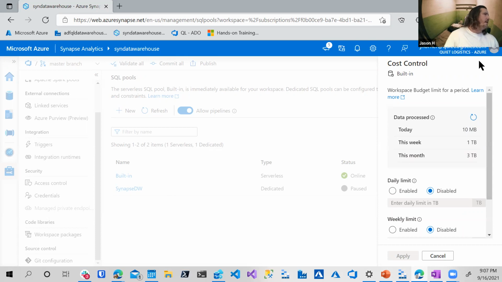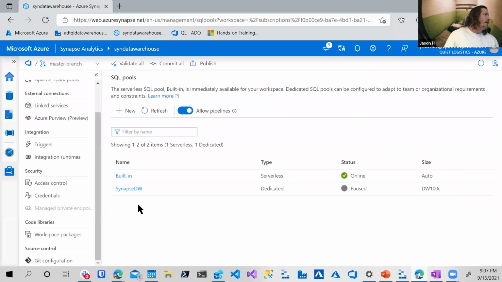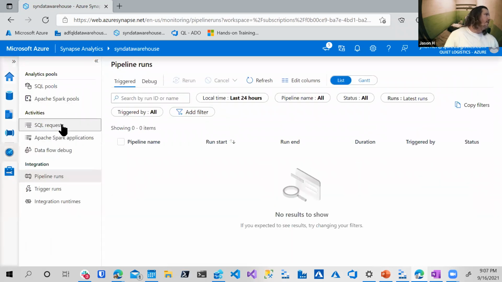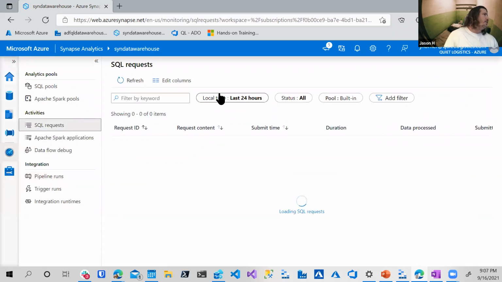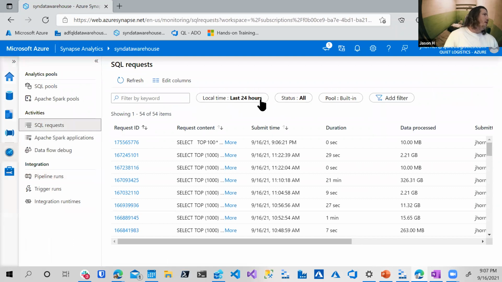The other thing that I can do, let's cancel all of that, is I can go into here and look at my SQL requests. This trips a lot of people up. So notice the pool here. If I was running dedicated pools and I don't see my data, I can switch over to dedicated pools and it'll show that. So here I've got my built-in. This is going to show me my queries.